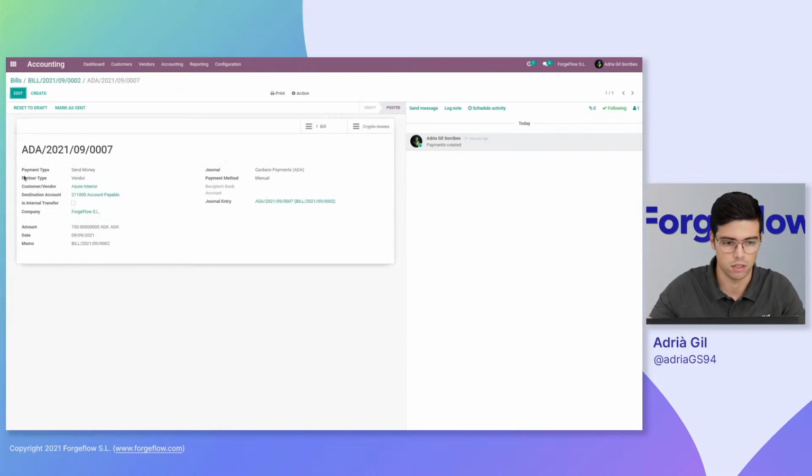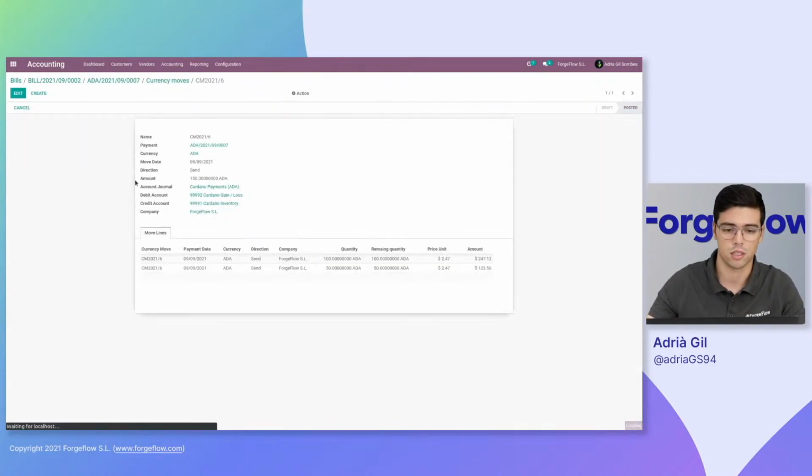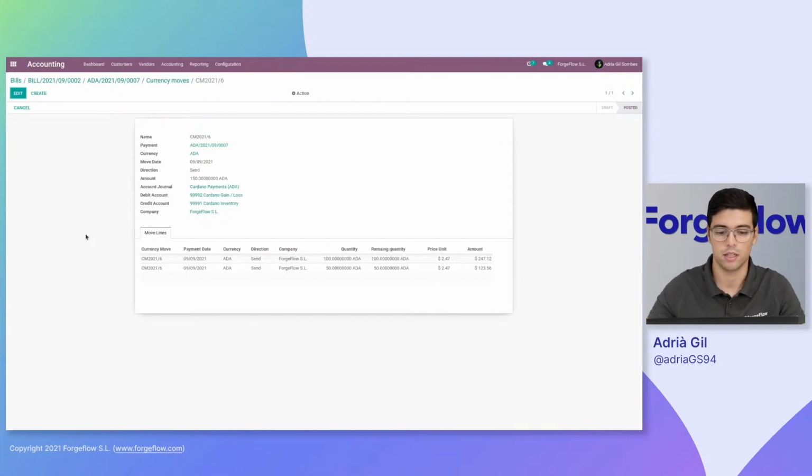In this case, we are sending money to our supplier, and here we have the journal entry and the crypto move. And here, the special thing that we can see is that it has followed the valuation first in, first out. It has taken the 100 ADA from the first customer invoice and the 50 from the second customer invoice, following that methodology.